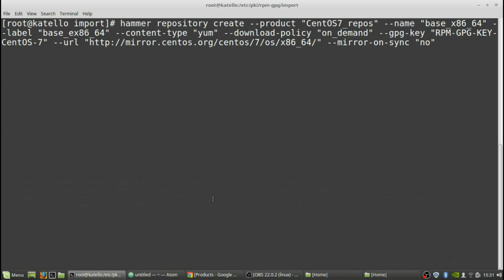Okay, next what we need to do is actually create a repository, and we're going to be creating the CentOS 7 base repository, then we're going to create the extras repository, and then we're actually going to create the updates repository. So the first one we're going to do, these I've had canned from previous setups, but instead of me typing it all out, you can see it real quick and not watch me type. So we've got hammer repository create.